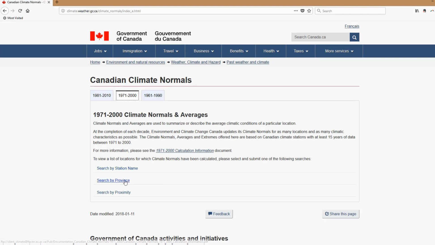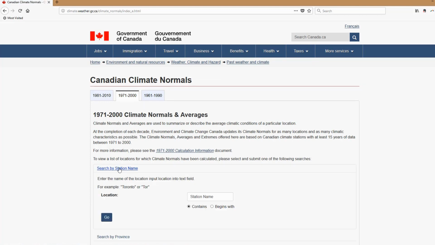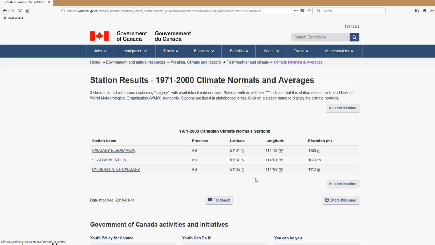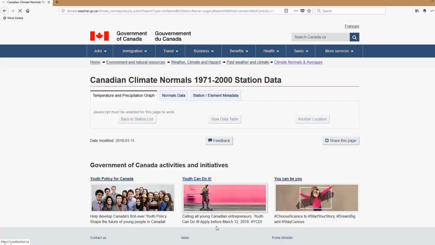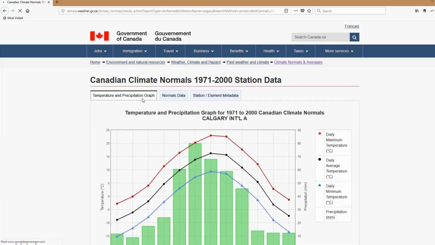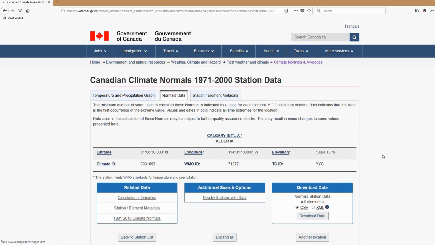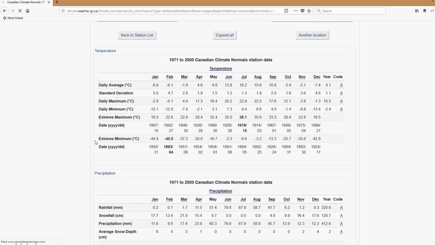Click on the middle data set here. You can choose by either province or station name. I'm going to choose Calgary. Hit search, and I'm going to choose the Calgary International Airport. Once you get to the Calgary International Airport data, you're going to click on Normals Data. Scroll down until you find the extreme minimum temperature in degrees Celsius, and we're going to enter these into our design tool.